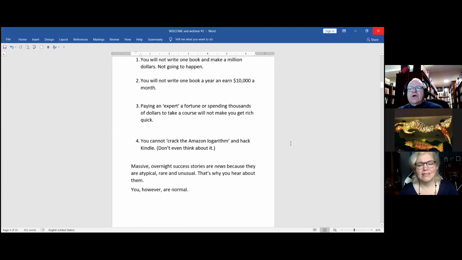And next myth, you cannot crack the Amazon algorithm. You cannot hack Kindle. Don't even think about it. Amazon is incredibly smart. Some people tried to do that a few years ago. They tried to get people to, they pay them $5 or $10 to put a 5-star Amazon review on with their books. That did not last long. Amazon caught onto it and that disappeared.